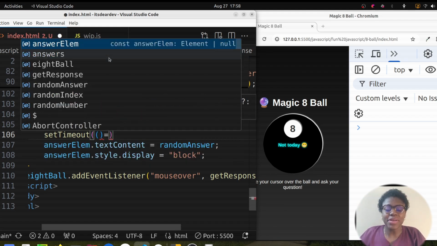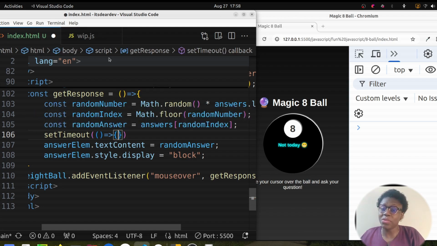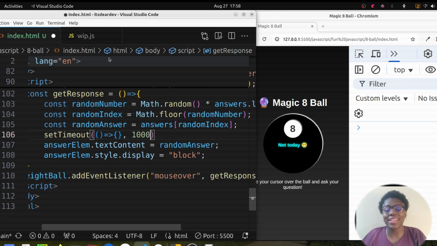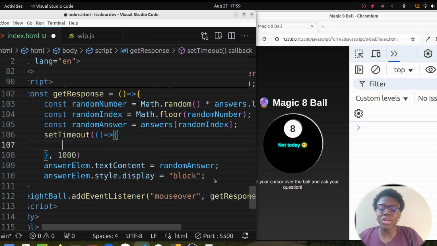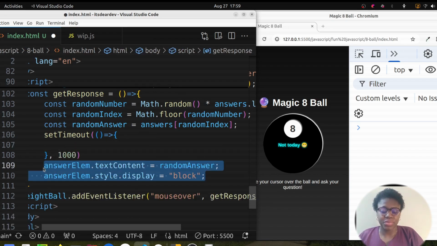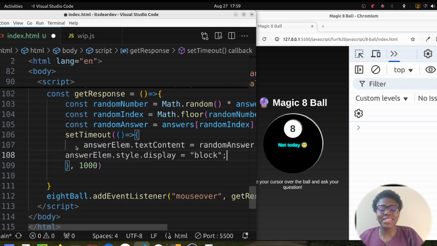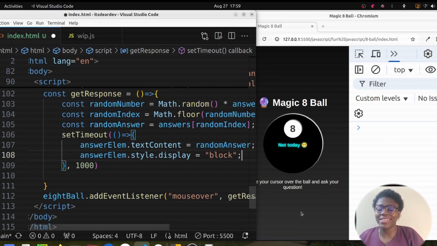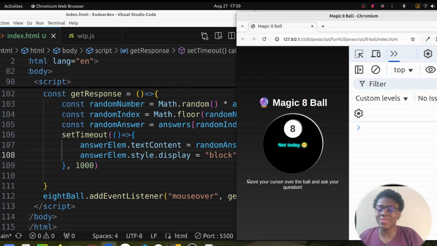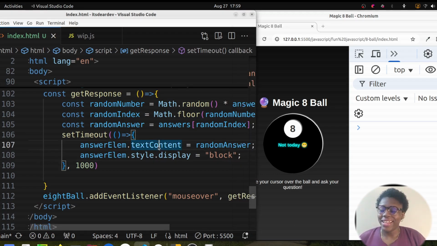So the setTimeout takes a function and how much time? In milliseconds. So we want it to wait 1,000 milliseconds, that's a second, and then do what it wants to do. So what do we want to do in our function? We want it to wait for 1 second before giving us the answer and making the display block. So let's see. It took a second before doing that. And then we're able to predict. But this also still looks boring.